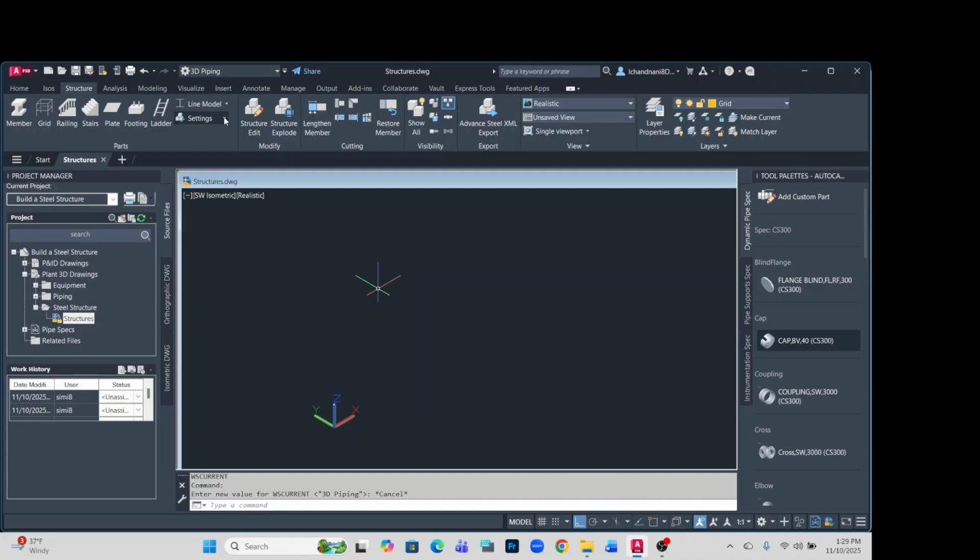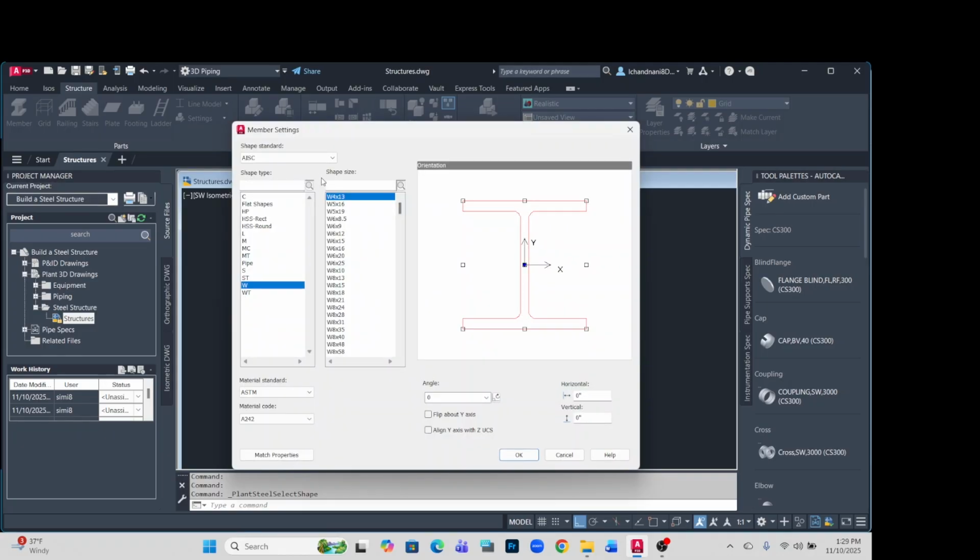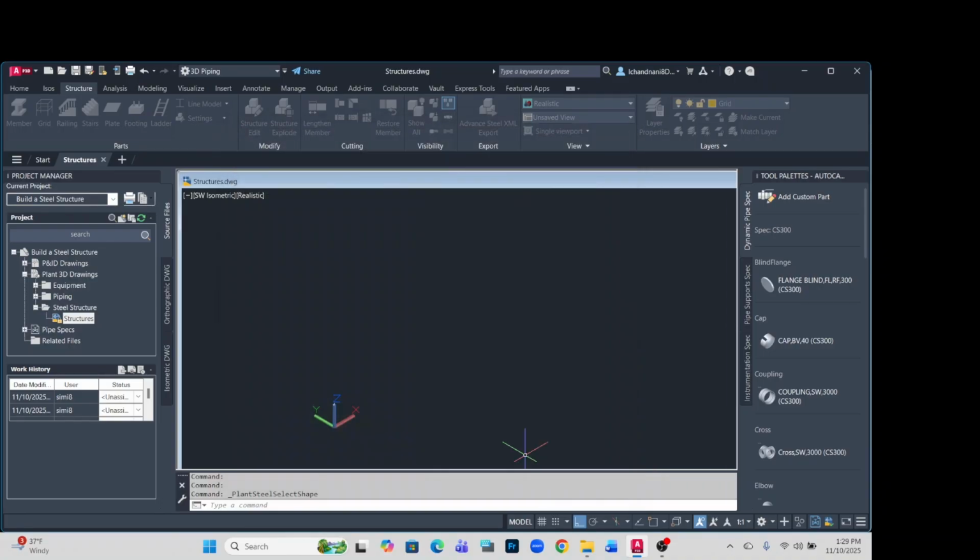You have settings here, and under member settings you can verify that you are in the correct standard. Now my current shape standard, you can see you have a bunch of shape standards here, and I'm going to stick with the American Institute of Steel Construction. So I'm going to click OK and exit out of this.